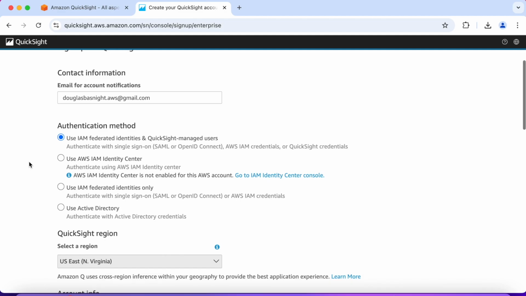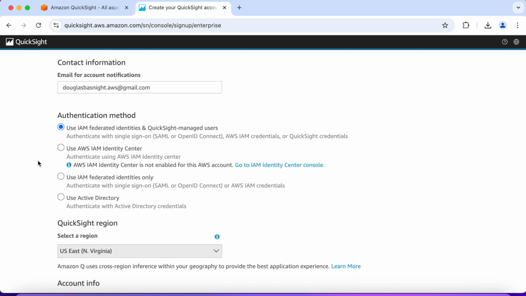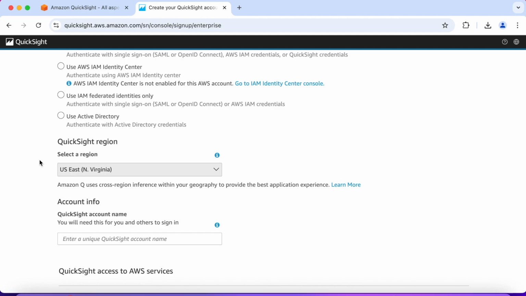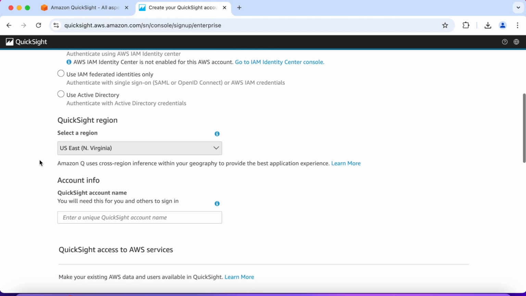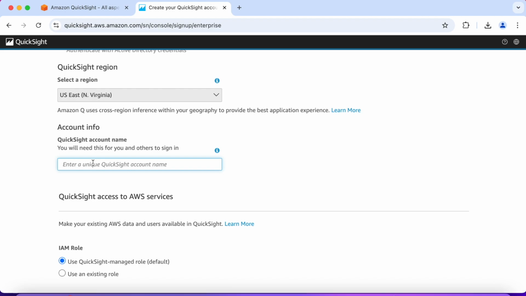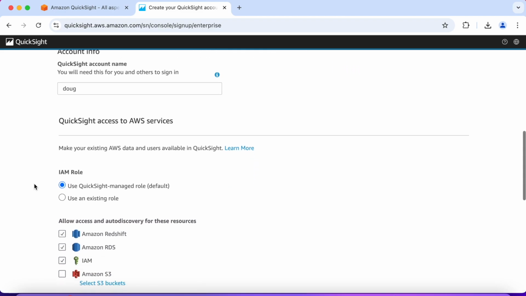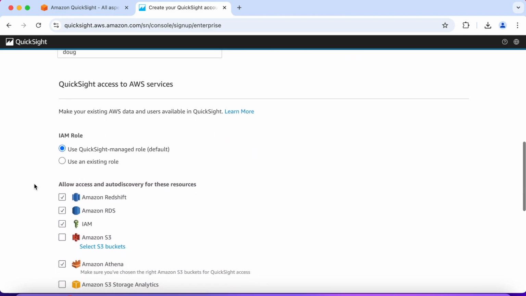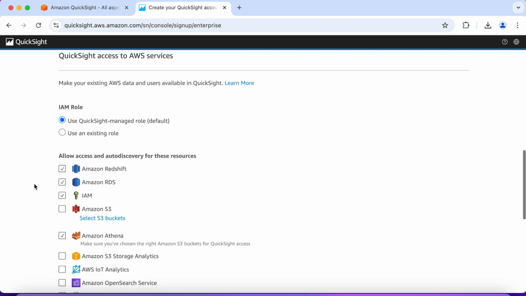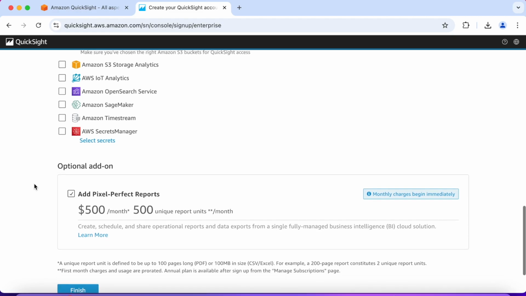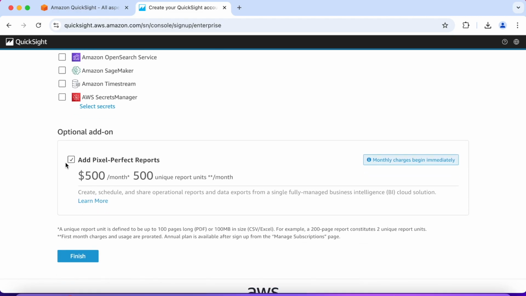federated identities, and QuickSight manage users, but you also have IAM Identity Center and federated identities only, and also Active Directory. But I'm in US East 1, Northern Virginia. Give it an account name. QuickSight Access. So the first option, use QuickSight Manage Role default. Uncheck the optional add-on.